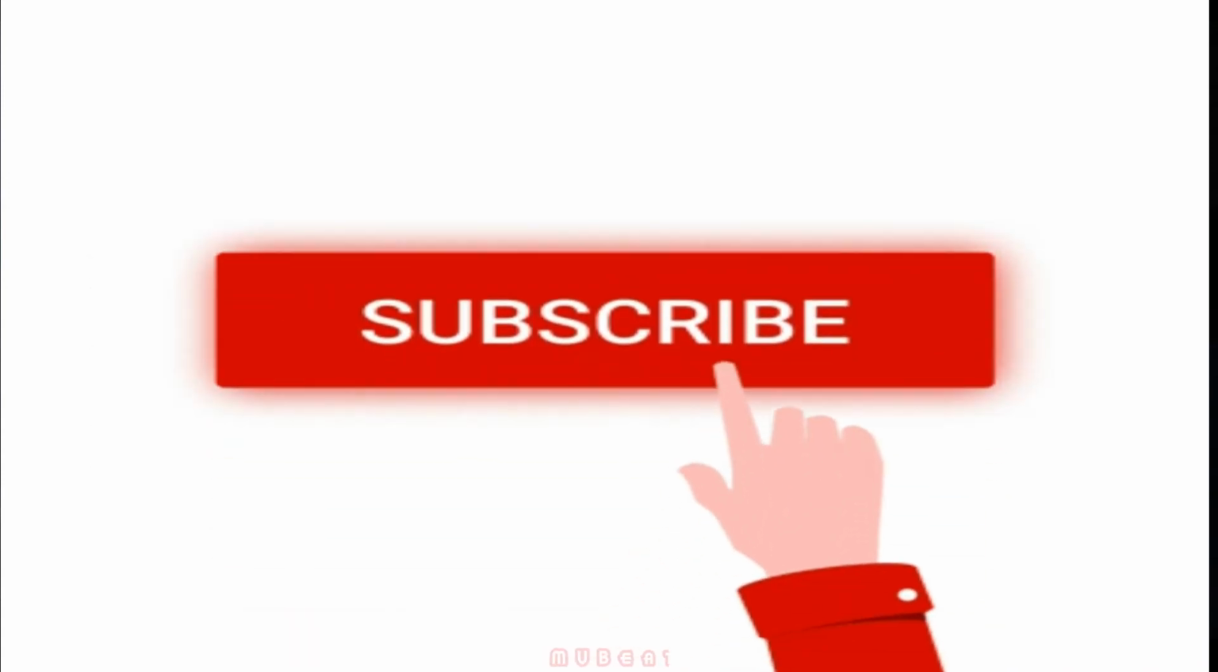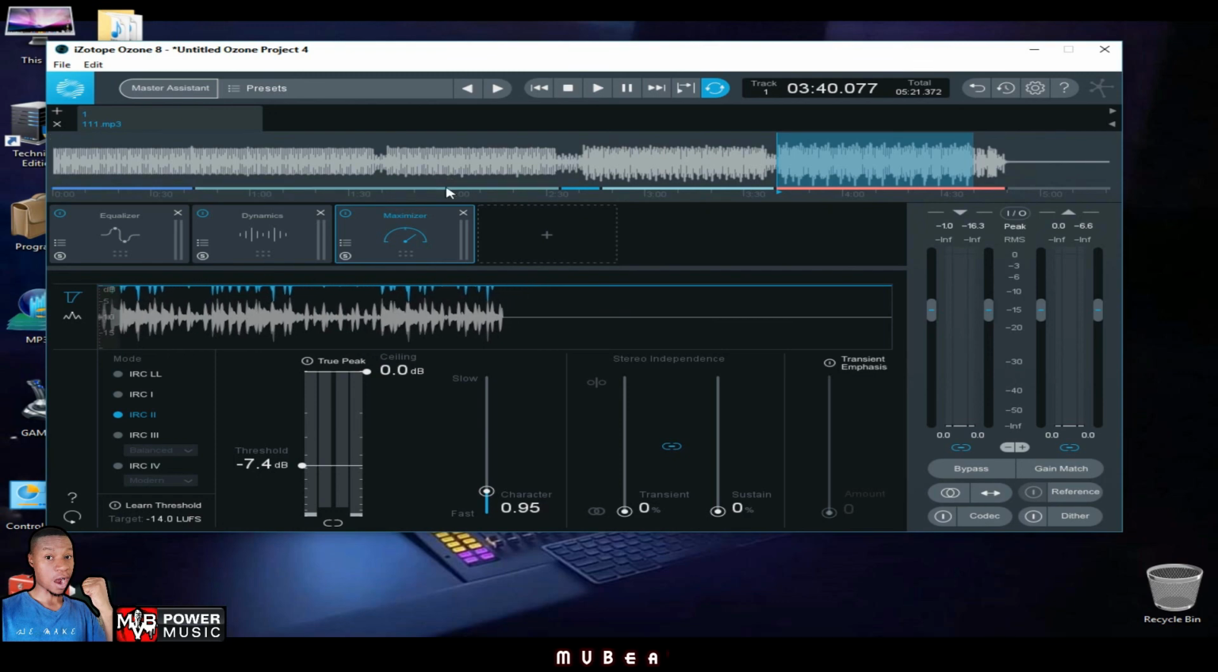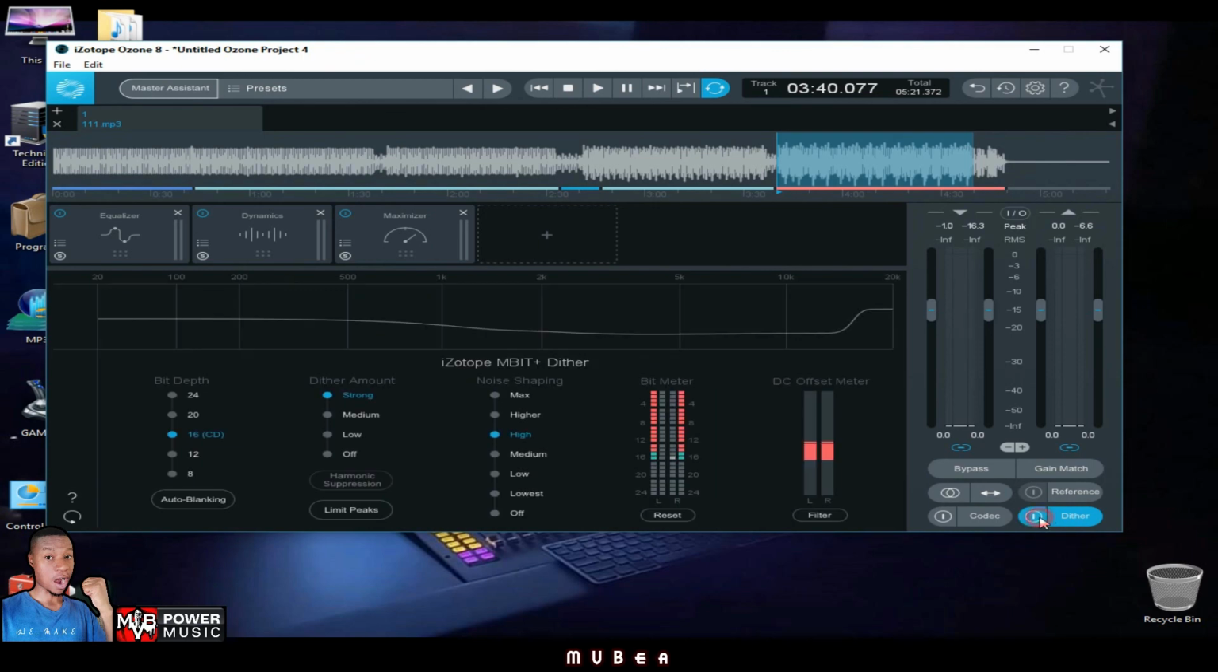So the final thing that you wanna add, dithering. You wanna just go to dithering and click that and switch it on. Then on the bit depth, you wanna keep it on the default setting, 16 CD quality. That's fine. So on the dither amount, you wanna keep it strong. That's fine. By default, you get it here on the medium, but you want to just click strong. Then on the noise shaping, it's fine, keep it raw as it is, high. Then you're ready to go.